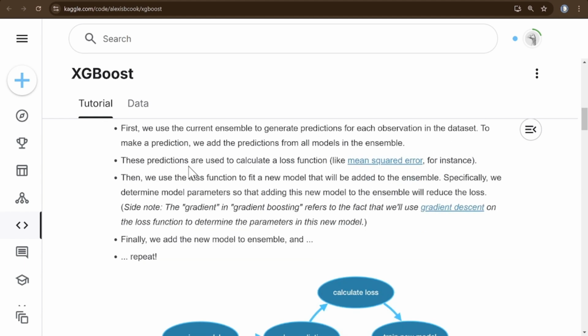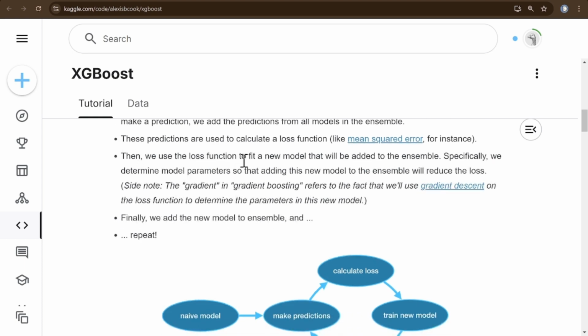These predictions are used to calculate a loss function. Let's say mean squared error. There are many loss functions. Just think that you are calculating the squared difference of the actual value and the predicted value. Okay, then you are taking the mean to calculate the error. Then we use the loss function to fit a new model that will be added to the ensemble. Specifically, we determine model parameters so that adding this new model will reduce the loss.